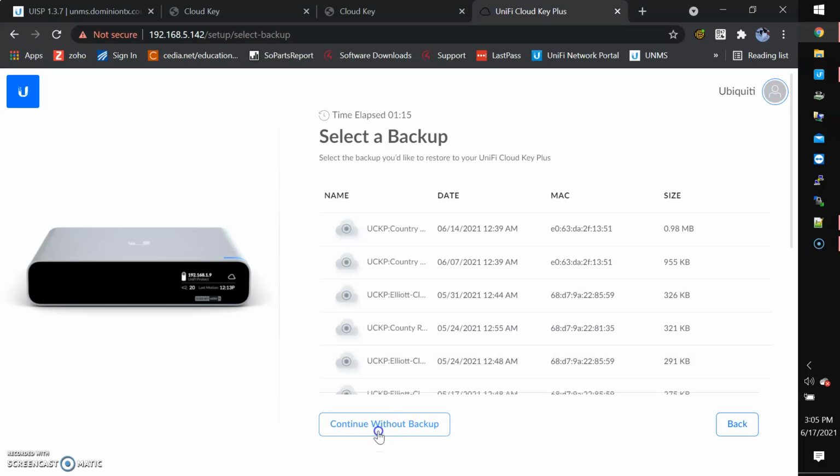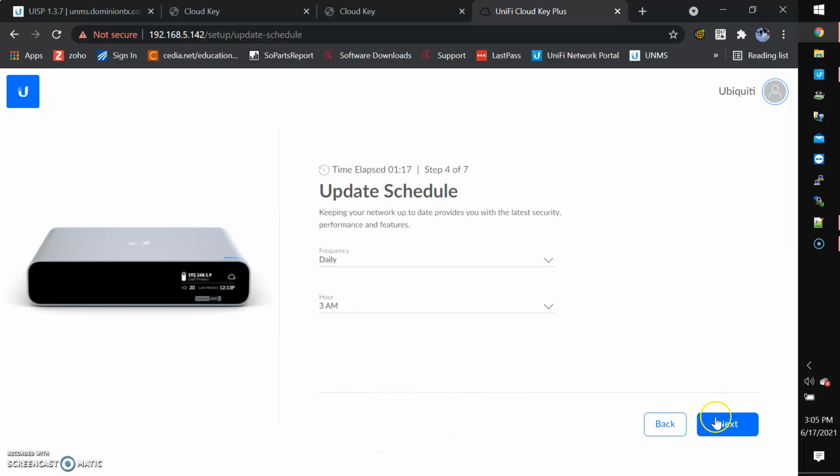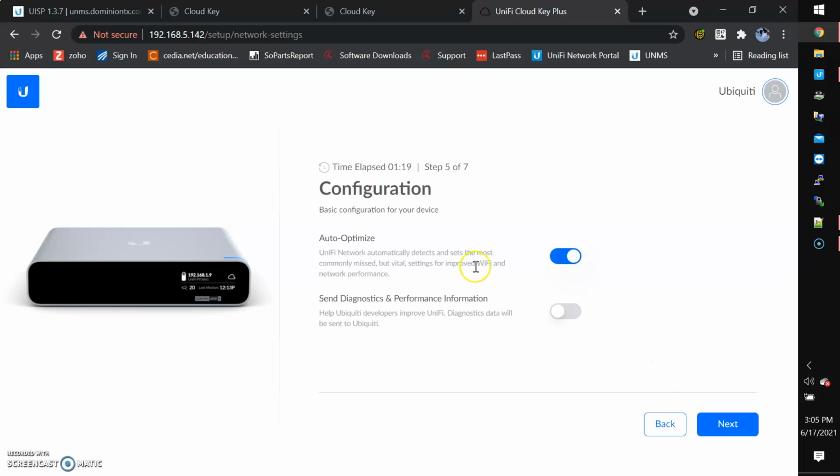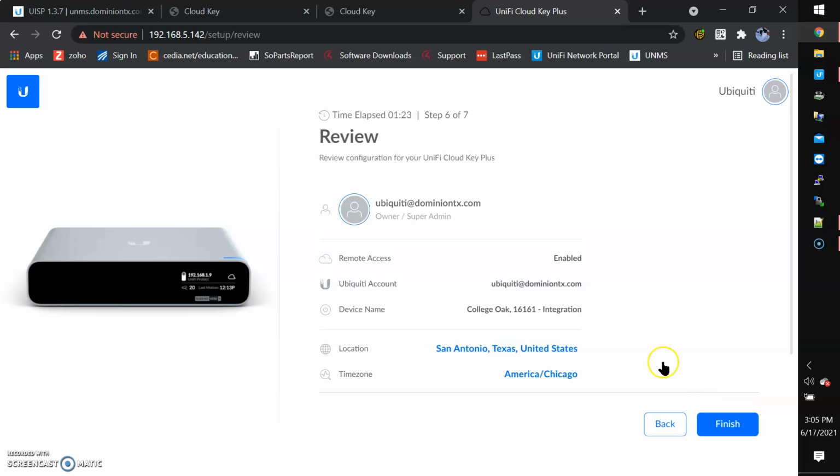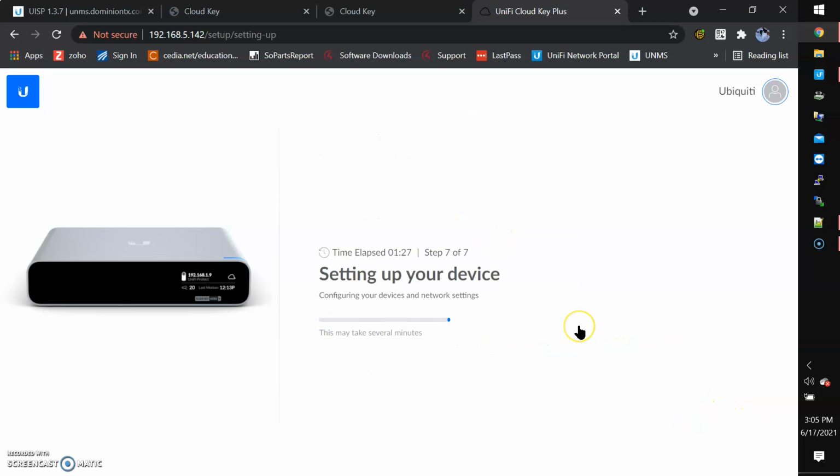Alright, we're going to continue without a backup because we're doing this brand new. Leave the update schedule alone. Turn off auto optimize. We'll hit next, and that all looks good. We'll hit finish. It's going to finish setting up the device.